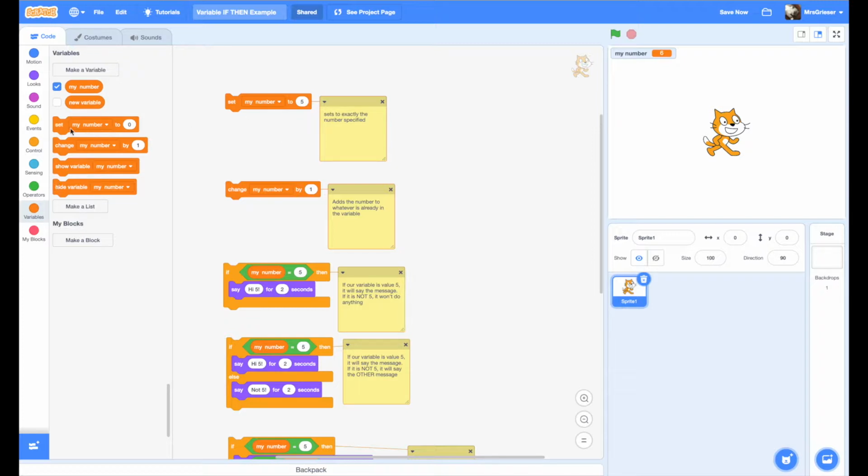So we have these different kinds of blocks. Set my number to. So that says, hey, this my number thing, right now I'm saying set it to 5. Now right now it's a 6. So if I click this to run it, it changes it to 5. If you want it to be another value, you could put any number you want in there. Clicking on the block, when that executes, it changes it, and you can see that over in the display area.